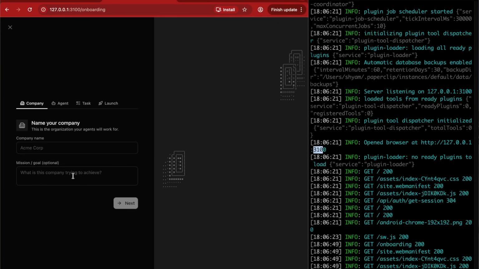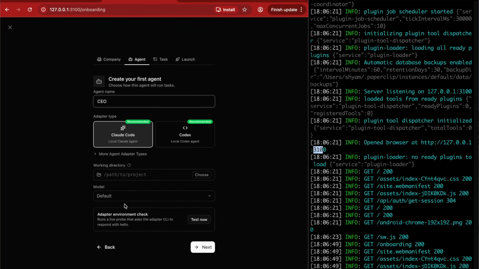So here is how the onboarding page looks. In Paperclip, the company is the main container. This is where your mission, agents and work live. I'm creating a simple software focused company for this demo. You can think of this as your AI organization. Instead of managing random disconnected sessions, you create a structured environment where agents have roles, names, reporting lines, and company context. Okay, so let's go next.